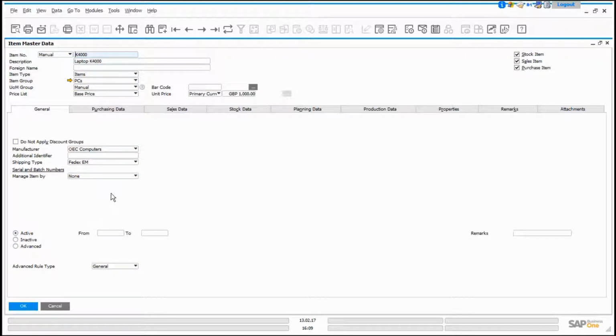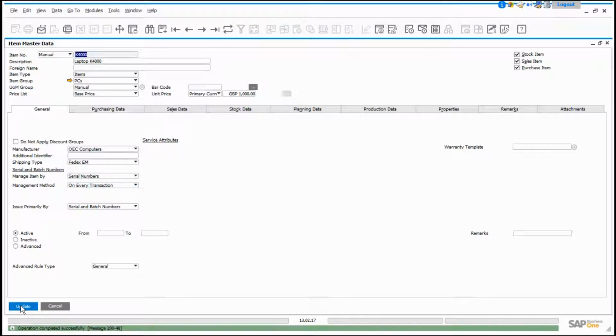Here there's a section for Manage Item By. I'll select the drop down, and then here I'm going to select Serial Numbers. And then the management method appears. Here we've got two options, on every transaction and on release only. So on every transaction, a serial number has to be selected when the stock item goes into and out of inventory, and on release only is when it goes out of inventory. In this scenario, I'm going to select on every transaction, and then I will select update and then OK.